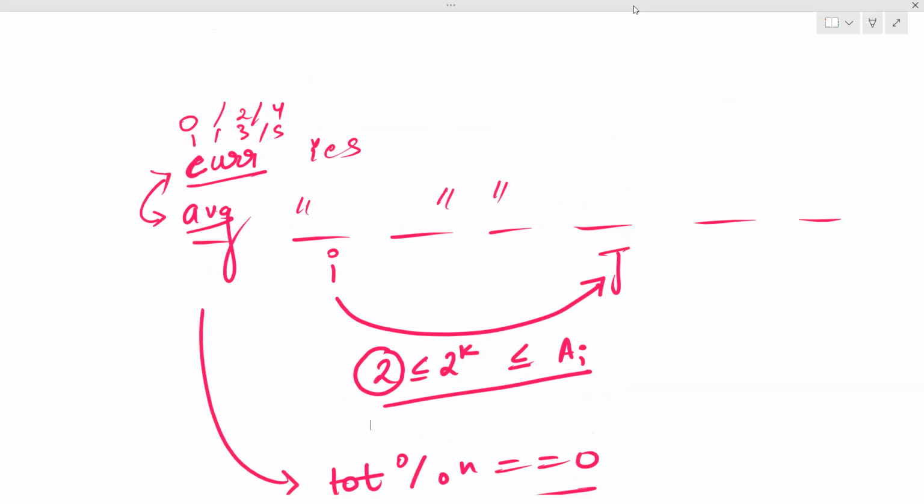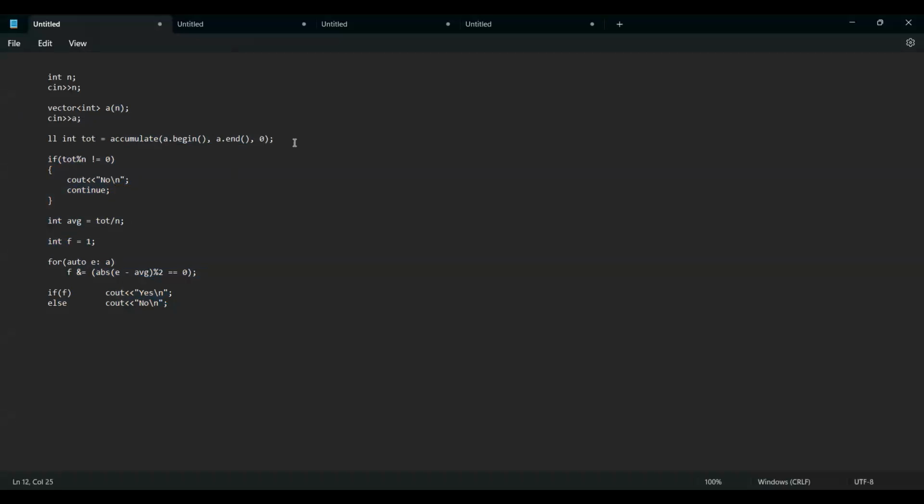Okay, so let me show you the implementation. In this, I have first taken the array as input. Then I have found the total value. If the total is not divisible by n, then simply print no. Otherwise, find the average value. This is just a flag. So just check for each value that the absolute difference between e and average is a multiple of 2, like it's an even number. If the flag is 1, we can print yes. Otherwise, the result is no. So nobody is having doubt in this, right? Okay.